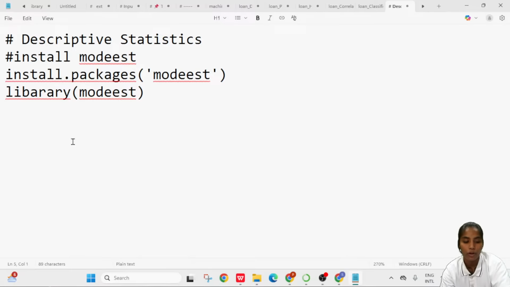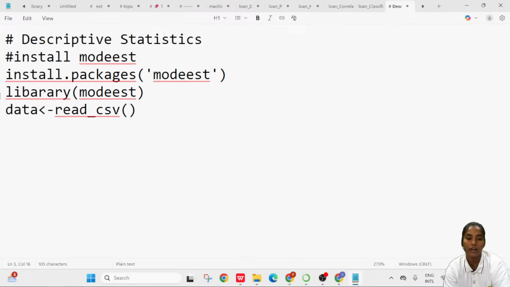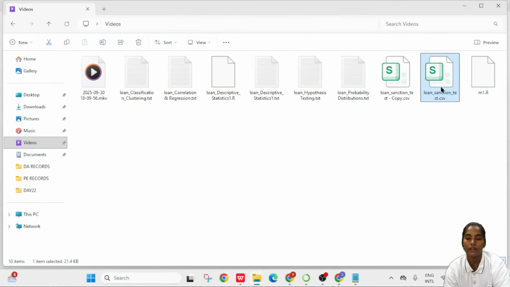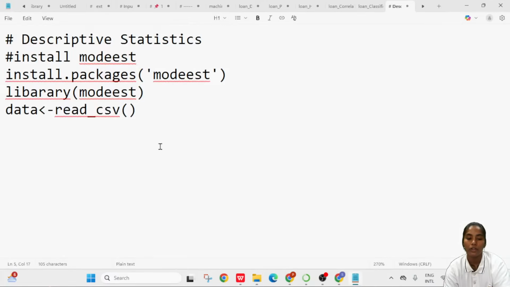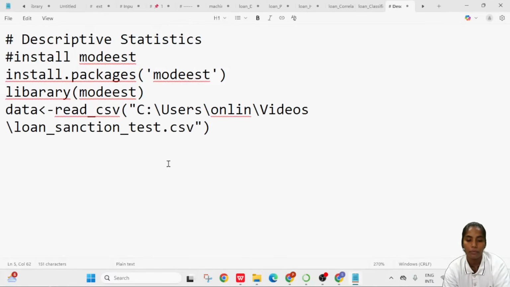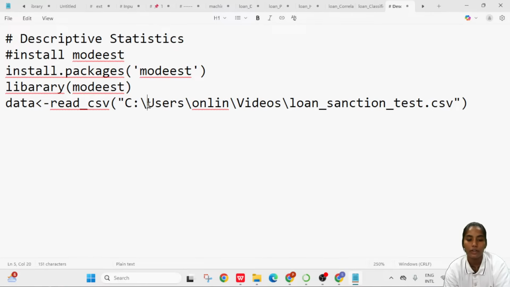After importing, the next step is to take a variable. In that variable, you have to read your CSV file. Where do you have the CSV file? Installation and loading of the library are completed, then I have to read my CSV file. Just go to the location of the file, select it, and use copy as path. Copy the path, come to the coding part, and paste it here. If you paste like that, you will get left slashes. Please convert them into right slashes like this.